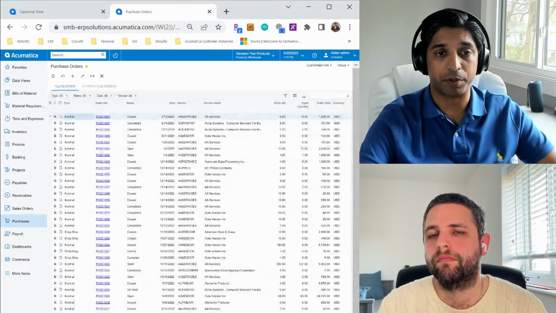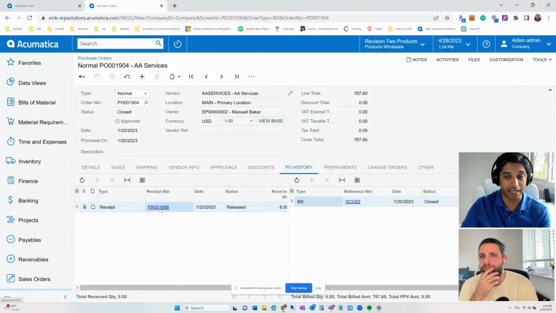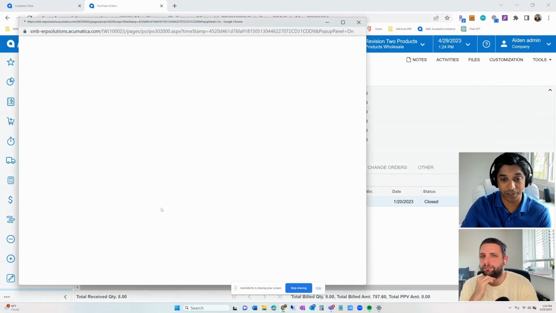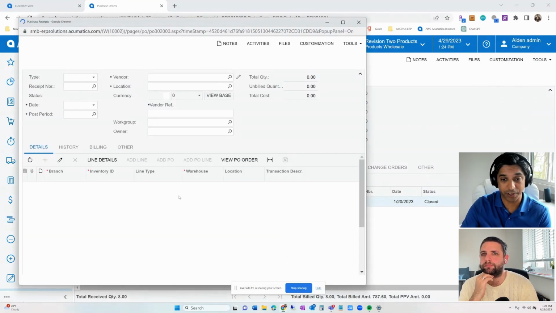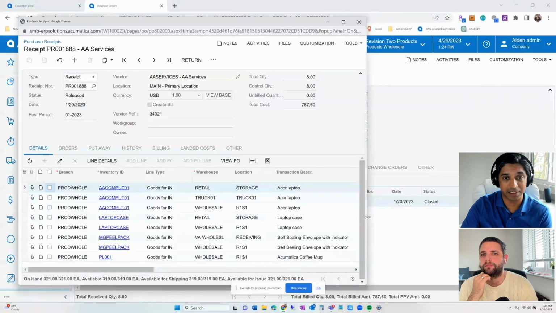I could open up a purchase order here. So here in this purchase order, right, we see that it's a closed purchase order. We can see the status. We see the receipt, linked receipt record, and we see the linked bill, which is essentially the AP invoice. So at this point, if I wanted to open up this receipt record that's in history, I could see the date that the receipt took place. Okay, I could see all the items that we received in, right?